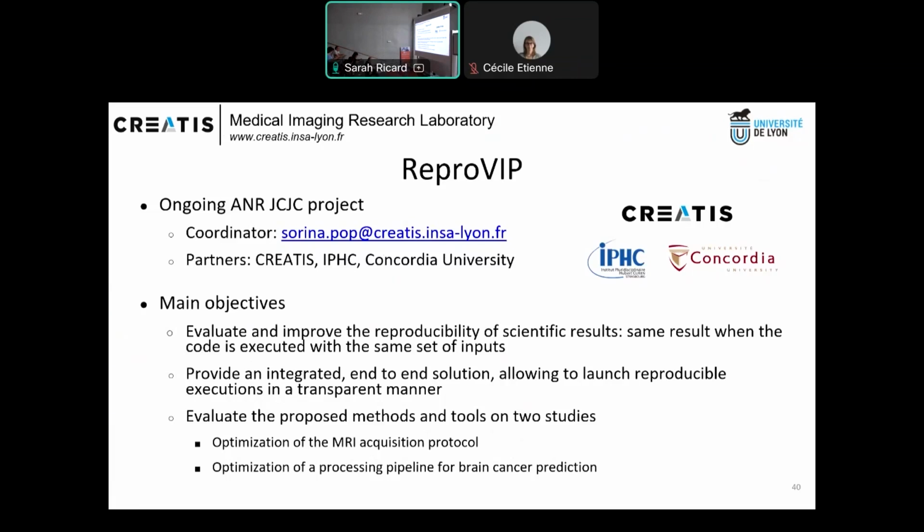I go back to the definition from this morning: what we understood by reproducibility of scientific results was to have the same result when the code is executed with the same set of inputs. It's pretty basic, but as you have already seen, not that basic. Then we wanted to provide an integrated end-to-end solution allowing to launch an execution in a simple, transparent manner, which is related to the new platform that comes just afterwards.